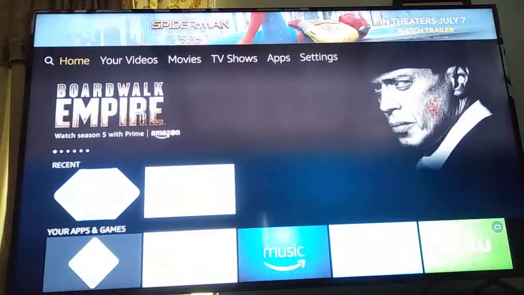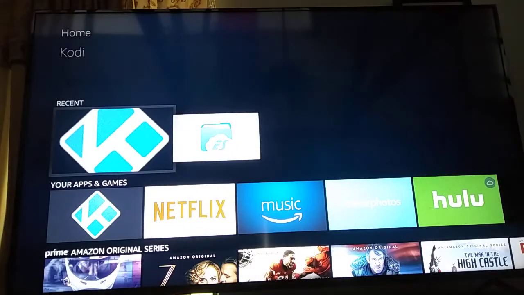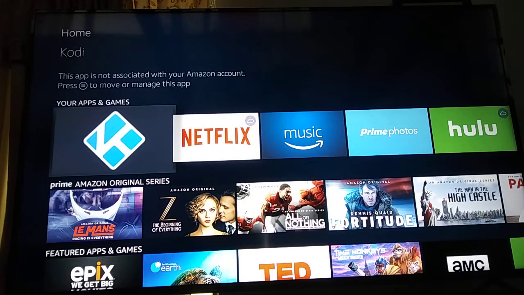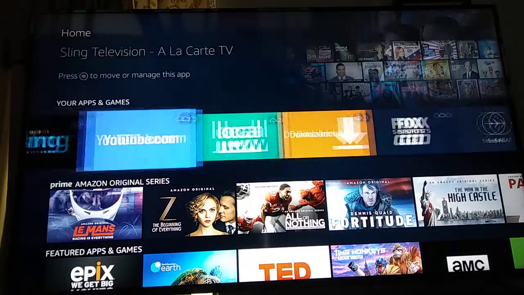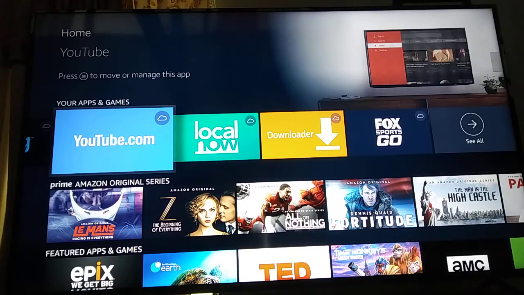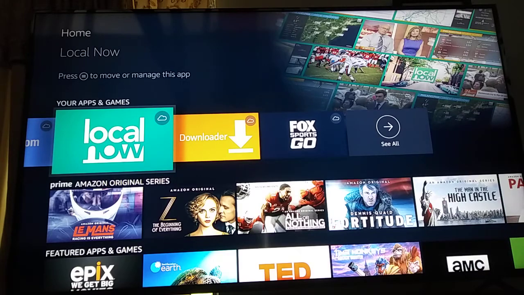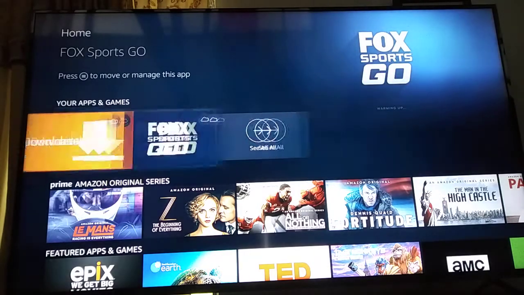You're going to hit your home button after that, and you're going to see a lot of things on here. There's Netflix, there's Prime Photos, there's Hulu, there's music, there's all kinds of cool stuff, and you're going to want to play with it. And by all means, you should do that. Look at the stuff that's on there, check it out. YouTube.com is free, you can use that. There's a lot of cool free apps on here.